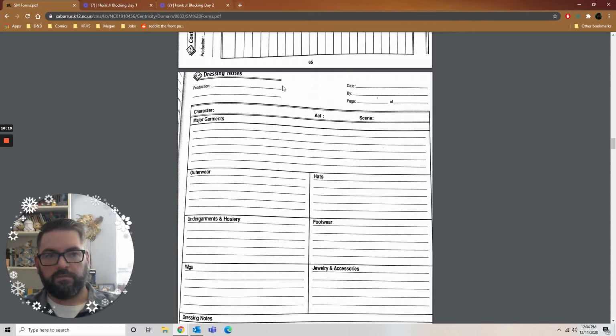So production, that's your Honk Jr. Date, whatever date you do this. By, that's you. Page 1 of 2, because you're just doing the 2. Normally you would do everybody, but whatever. So you'll write right here the character. So if you're doing Ugly, you would write Ugly. Act, and you're just going to do 1 because this is a 1 act. And then scene, you'll put 1 through 6 or whatever because he's got a costume change that happens at scene 6.